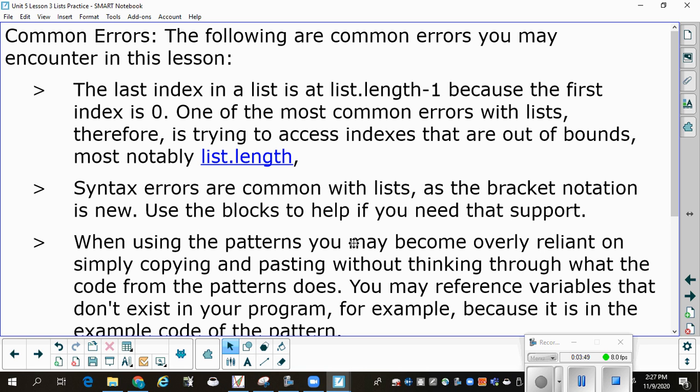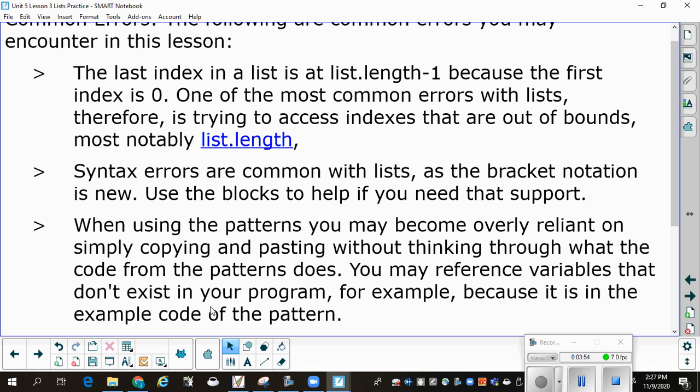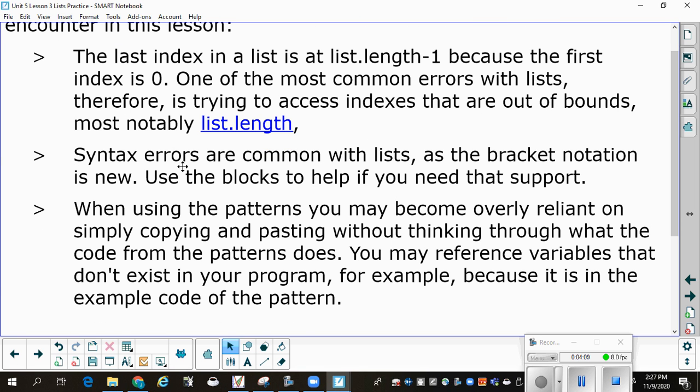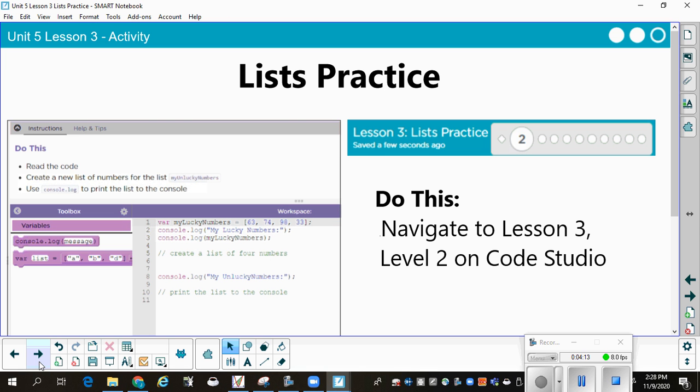When using the patterns, you may become overly reliant on simply copying and pasting without thinking through what the code from the pattern does. You may reference variables that don't exist in your program, for example, because it is in the example code of the pattern. Okay, so if you need to take a picture of this, print these out, these are your most common errors, or some of the most common.